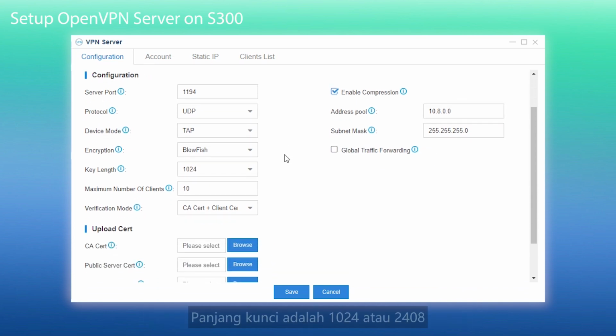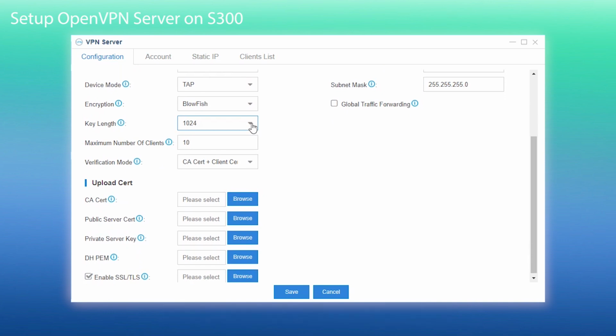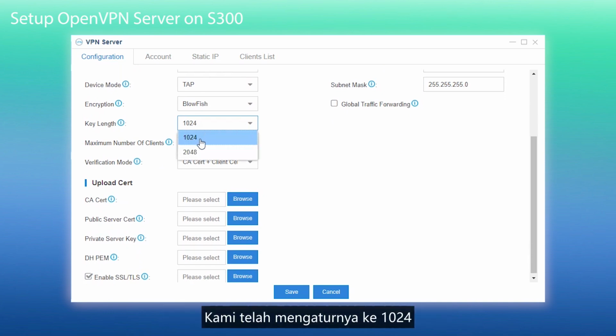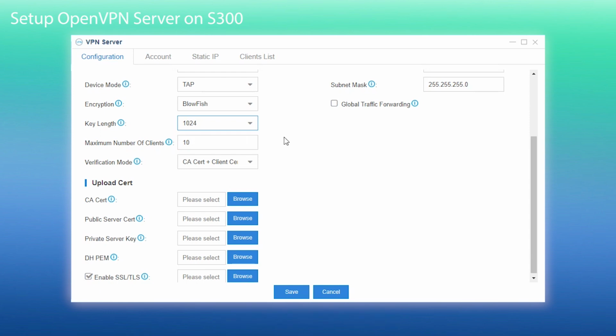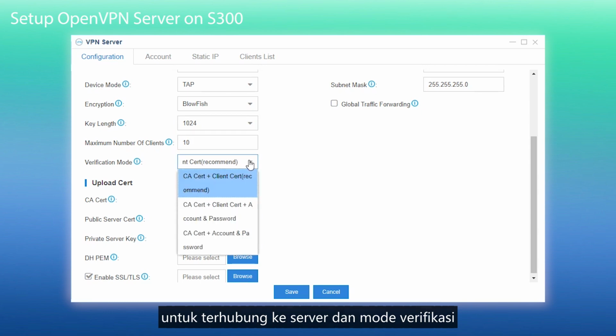The key length is 1024 or 2048. Set the value according to your settings in this file. We've set it to 1024, so we choose it here. And last, set the maximum number of clients to connect to the server and the verification mode.